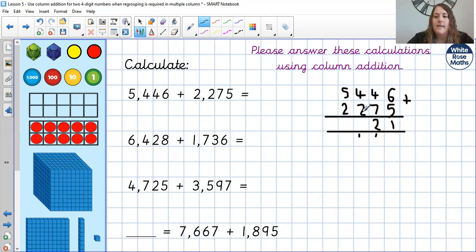4 add 2 is 6. Add 1 more is 7. So that one I didn't have to regroup. And 5 add 2 is 7. So I didn't have to regroup there either. So if you had the answer 7,721, please give yourself a tick.